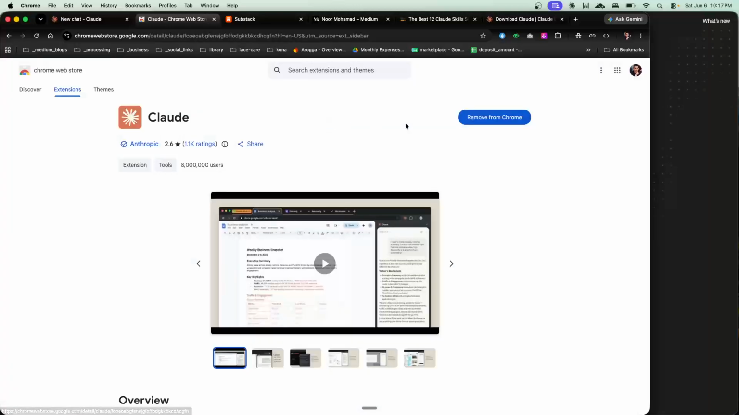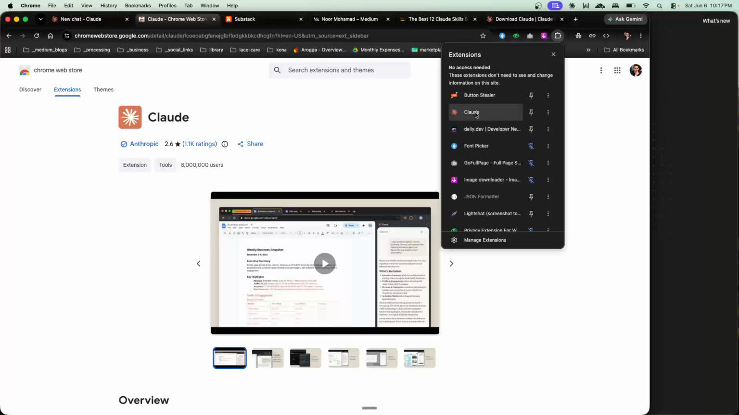And here you just need to install that one. As you can see, in my case the extension is already installed. It's newly launched, still in beta mode, but working perfectly fine for me.